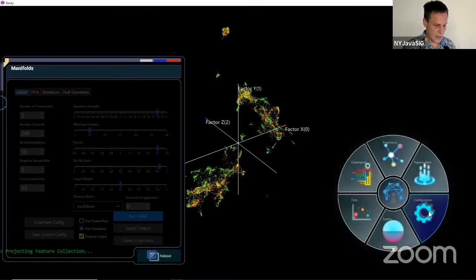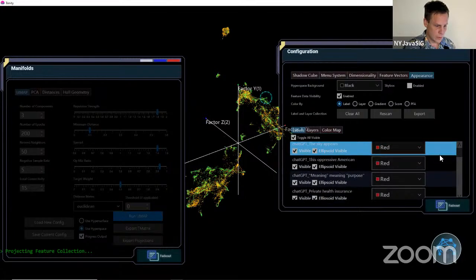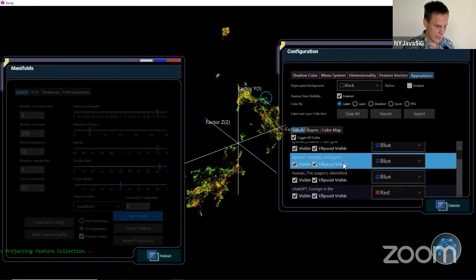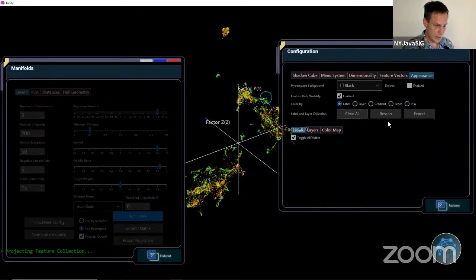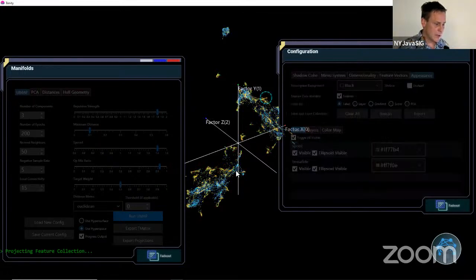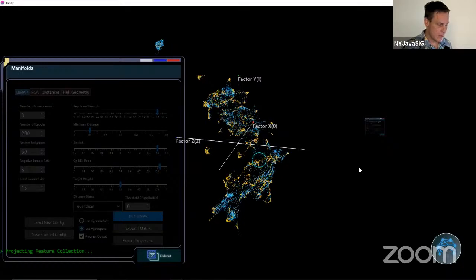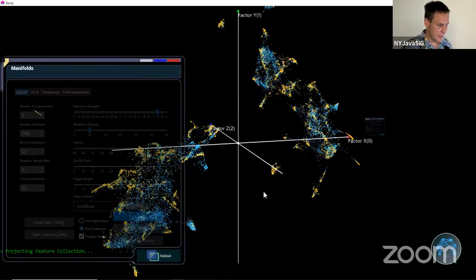And let's see, what's our color scheme? Oh Lord, I've got so many different ones. I should have cleared it. Clear all, rescan. There, we got 2. So blue is fake. Goldish, bronzish is real. Okay, remember that. Look at this, all right?